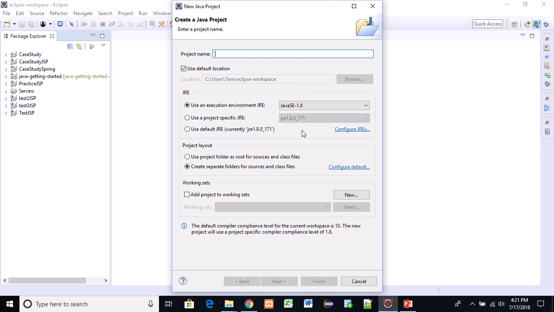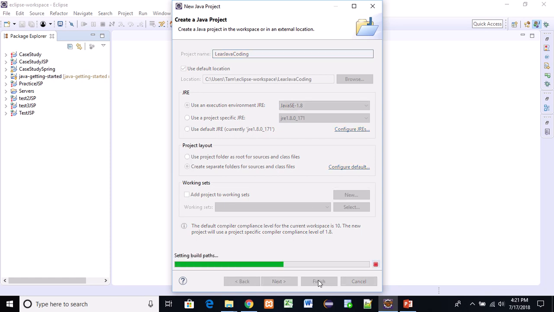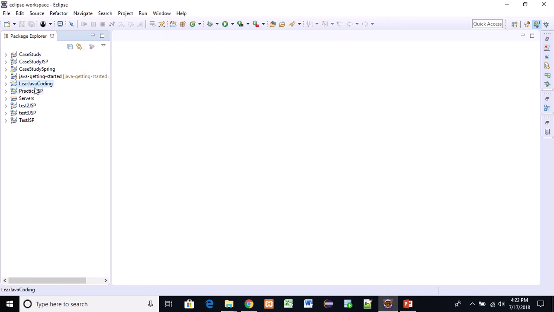And we're gonna have to put in a name for our project. So let's say Learn Java Coding. Learn Java Coding is my project name. I'm gonna click Finish. And there it is, my new project has been created.